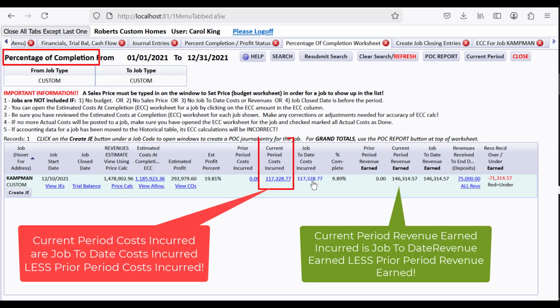These two numbers, this 117 is going to be our cost that we send to cost of sales, and the job to date revenue earned or the current period revenue earned. For just this year, it's the same job to date and current period because we haven't had any before. These are going to be the numbers you see on the income statement when we do a journal entry.